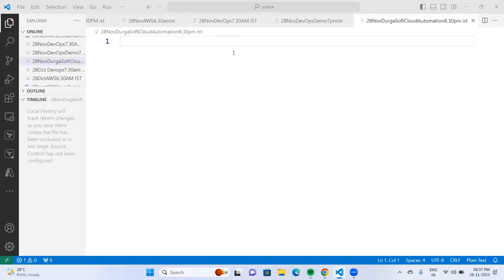Okay, in yesterday's class, we discussed the cloud automation necessity. What is the need of cloud automation, what are the IaC tools, and what are the configuration management tools? These topics we discussed in the last class.